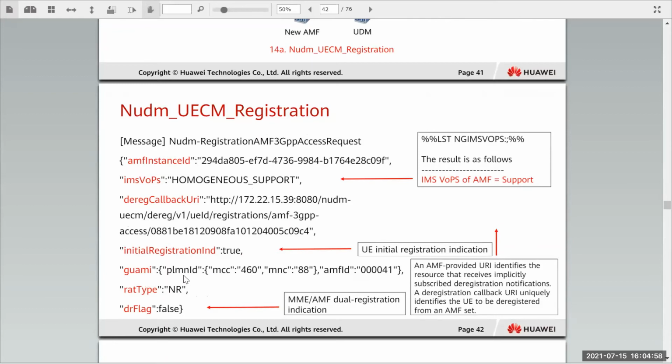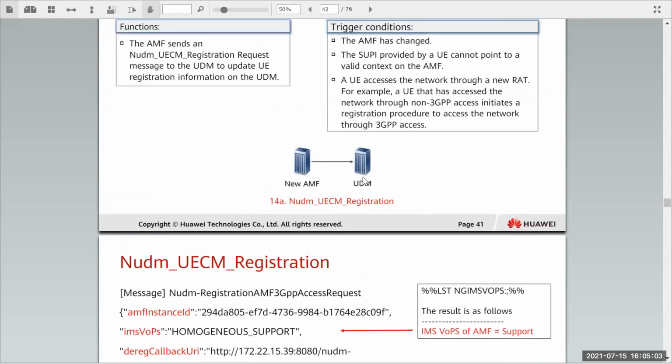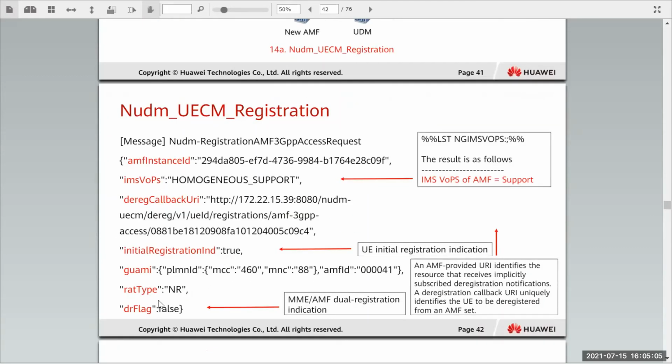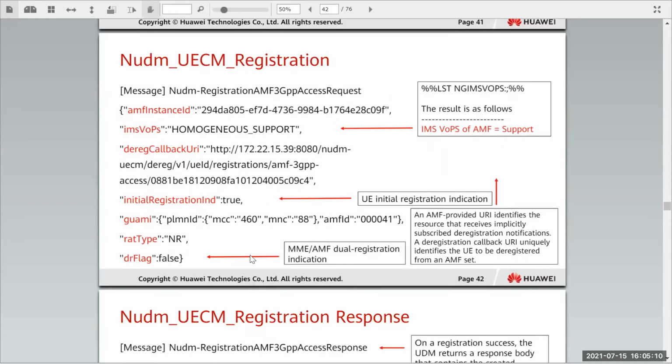Then the GUAMI value, which contains the PLMN ID, AMF ID, this information goes to the UDM so that UDM can register the AMF details, the RAT type, what it supports, the dual registration flag, the MME or AMF dual registration indication, if it supports the dual registration or not. This is also very important if you are, for example, using the NSA network or the 4G network, in which you are connecting your AMF to MME. So if you're supporting, for example, the N26 interface, then it will also be notified over here.